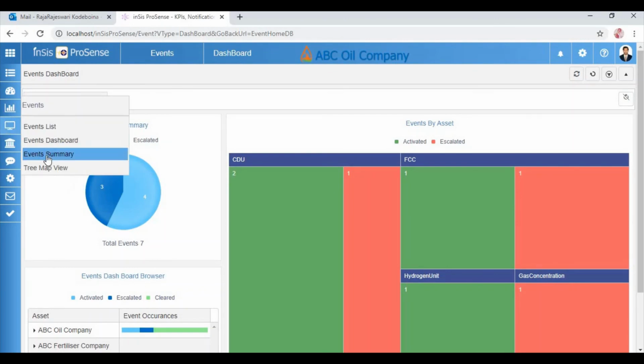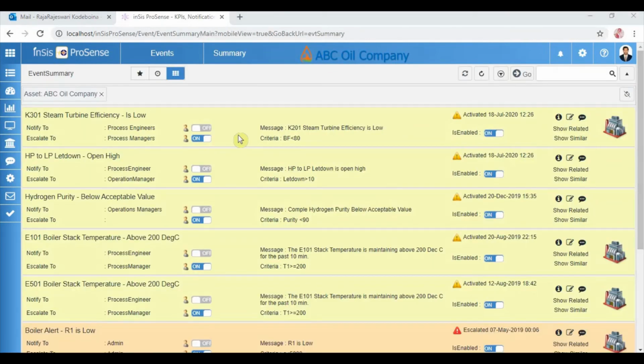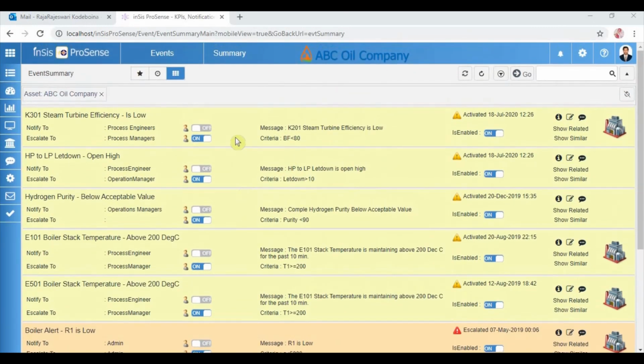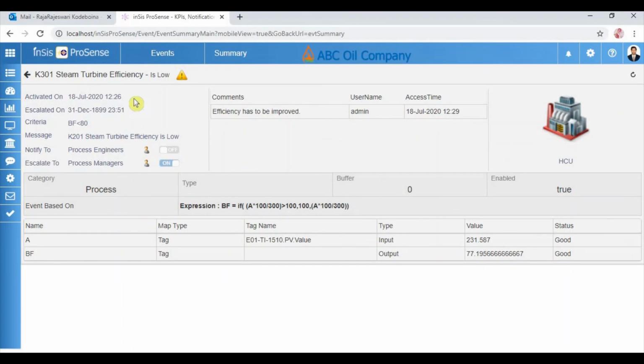Now, let us click on Events Summary. Upon clicking it, it shows the activated and escalated events list. Upon clicking the detailed view, it shall display event activated time, escalated time, criteria, and message. We can also see the expression of the event with tag value. Entered comments shall be displayed here.